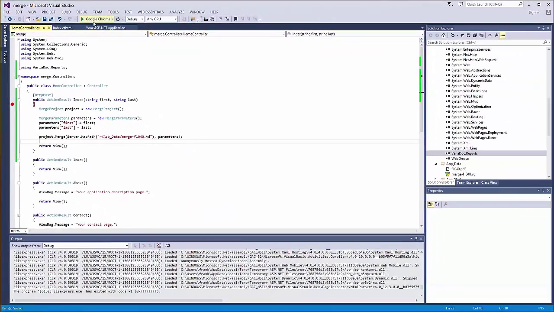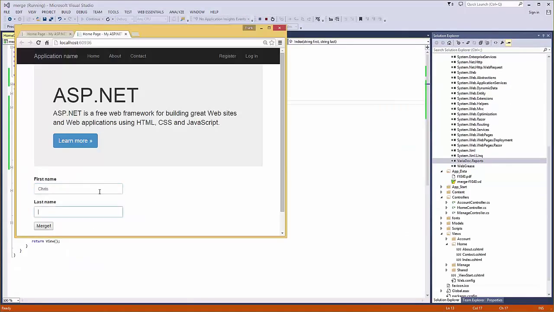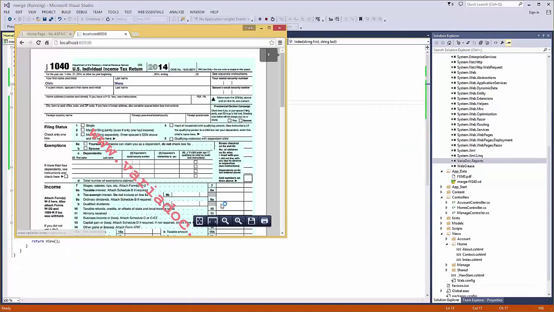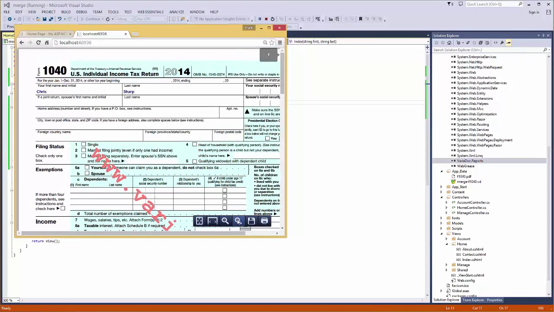Let's see what happens if we run the merge again. As you can see, the submitted form has been merged server-side, and the merged PDF opens in the browser.